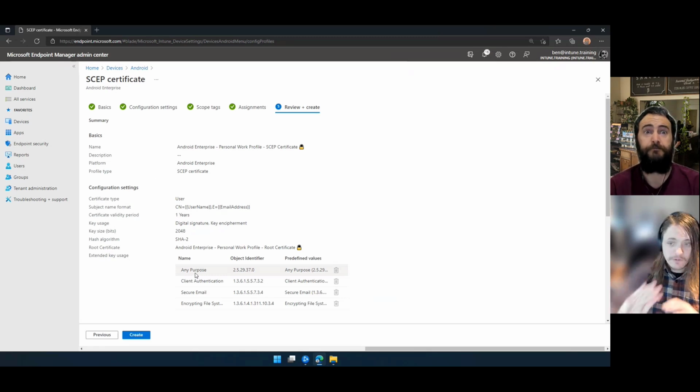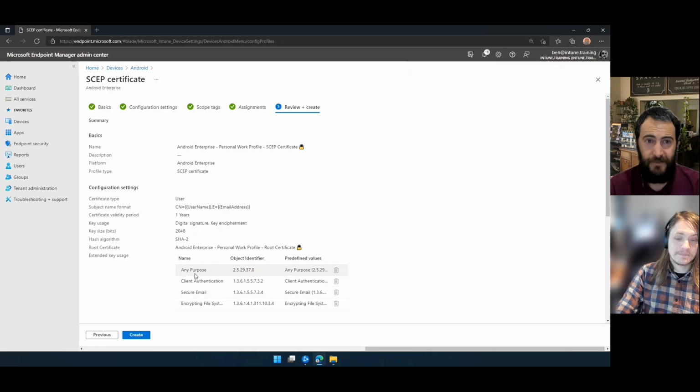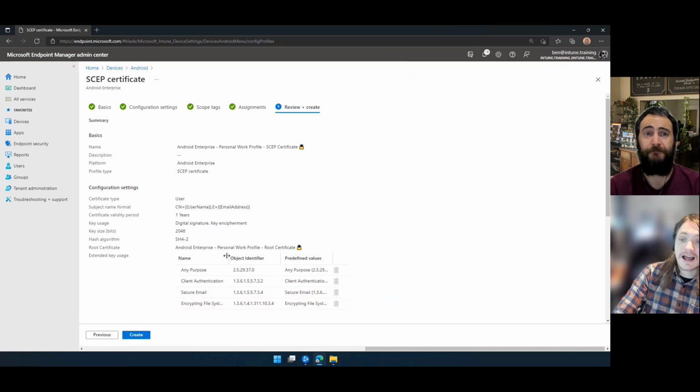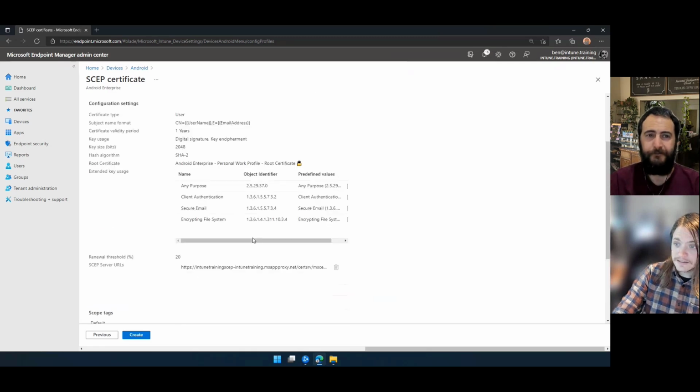And also for those playing at home, case sensitivity exists. So if you're manually typing in encrypting file system and you don't put in a capital for E or F or S, or you have a typo there, it is really important, because the key and the value are actually determining whether these things exist or not. So super important. And I love this final review and create screen. I think it's absolutely fantastic.